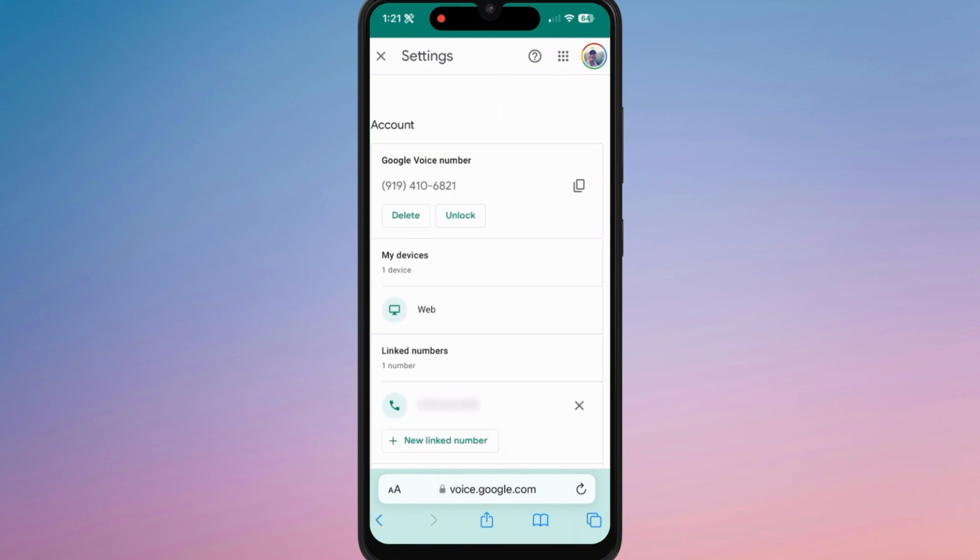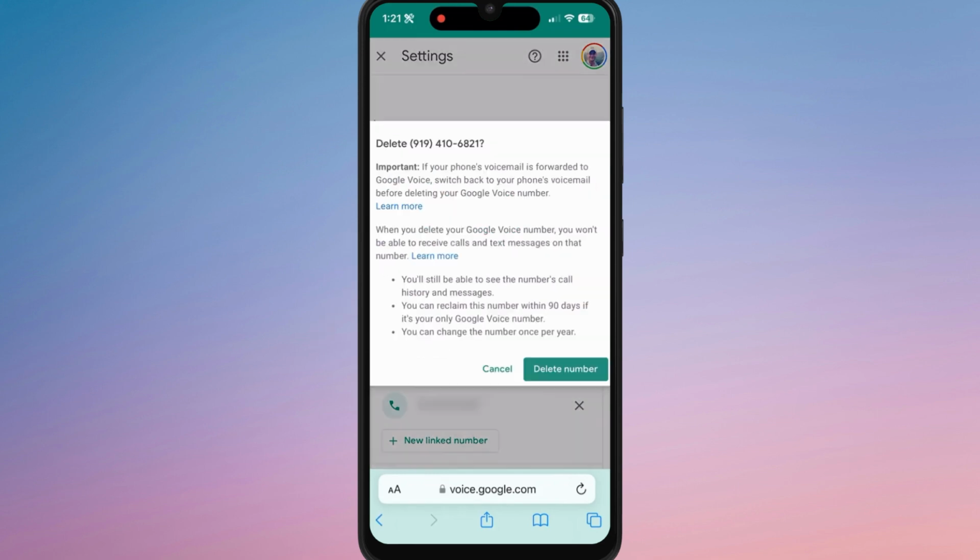In the account section, you will see your current Google Voice number. Since there is no direct option to change or get a new number, tap on the delete option. A confirmation will pop up. Tap delete number to proceed.